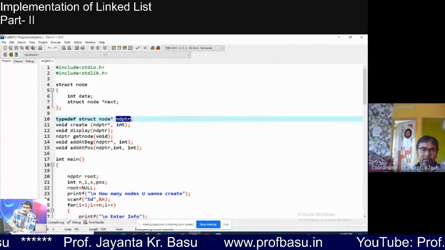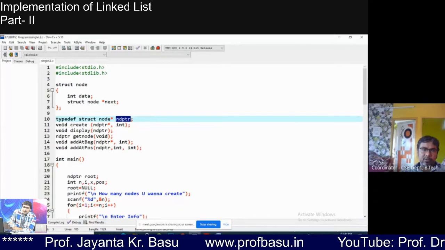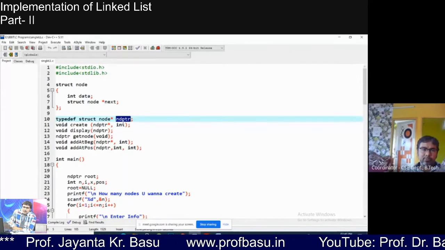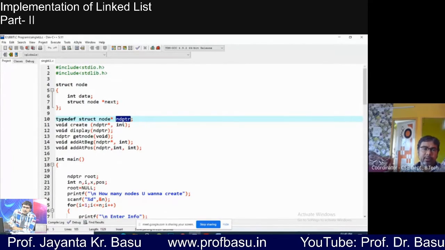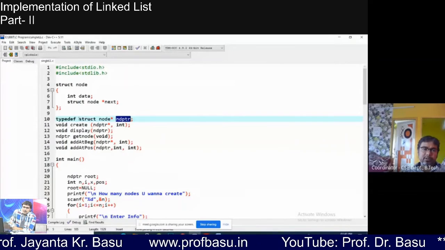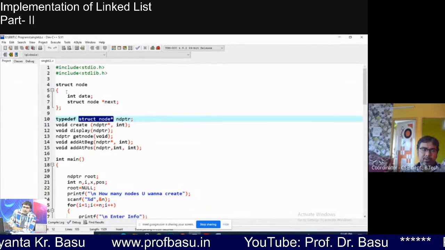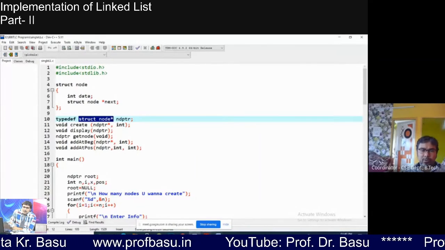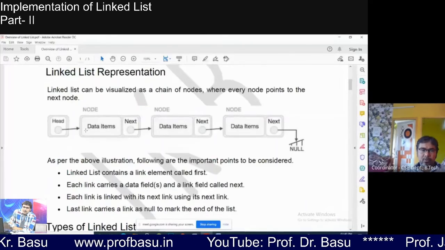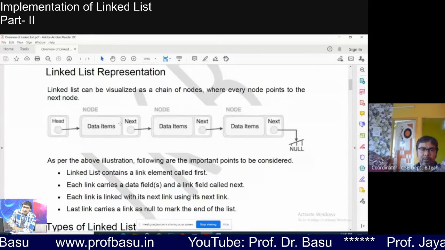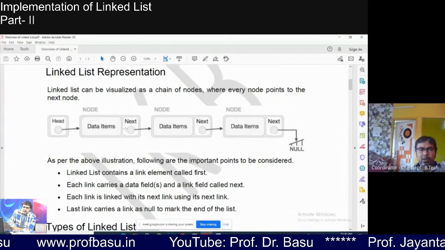Here is our type. We have given the name. You can choose any other name, but a significant name should always be given. So NDPTR is a type which describes the pointer to node type structure. This is our node structure. The structure has two components: one is the data part, another is the address part.